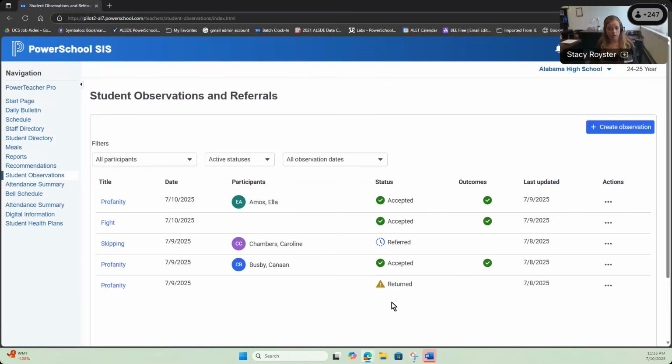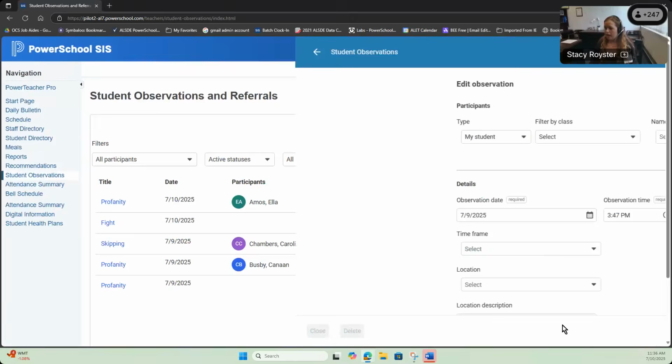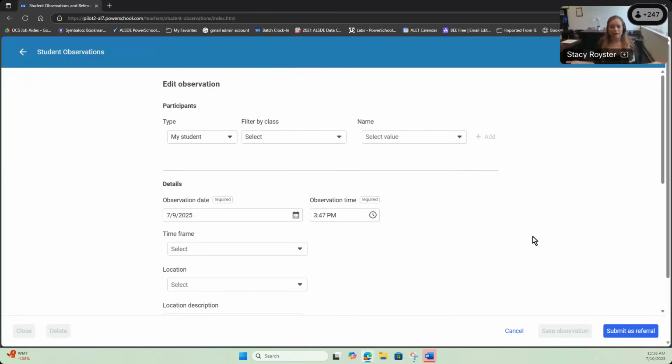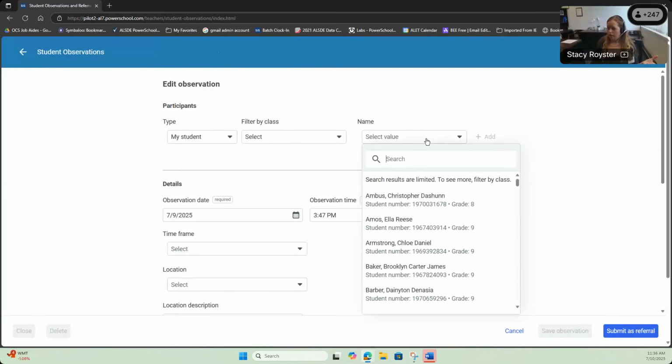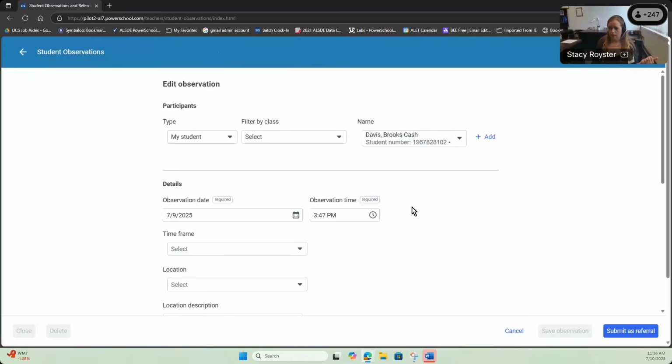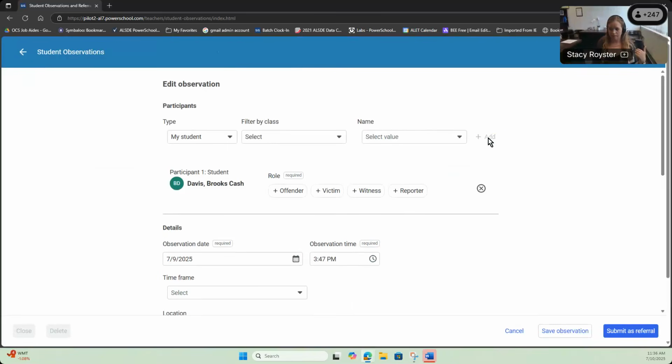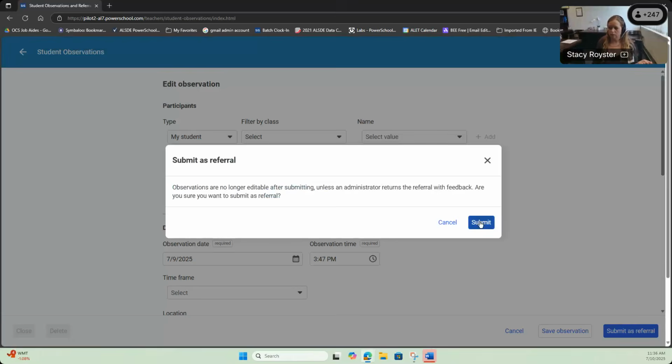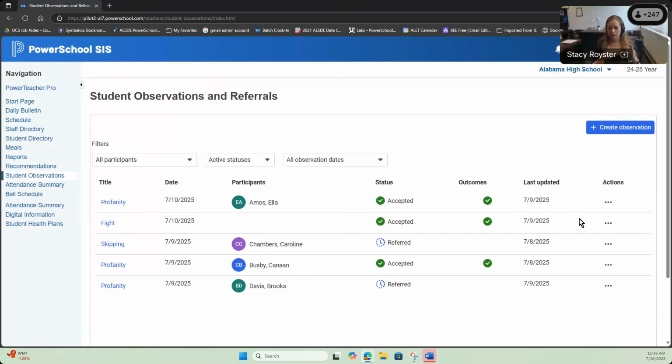So, oh, administration must have wanted me to do something. So I'm going to edit the observation. So now I can go through and go, oh, I forgot to attach the kid. So I can go in here and grab this kid and hit add, put offender, and now submit it as the referral. So a quick fix, and now he's gone back over to the office.